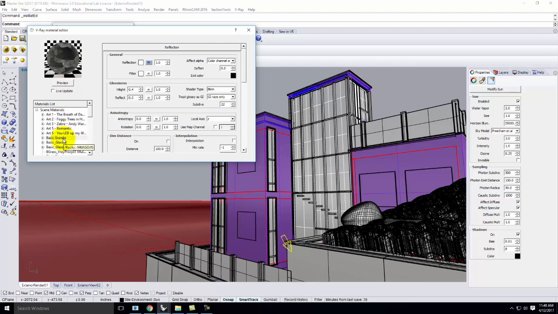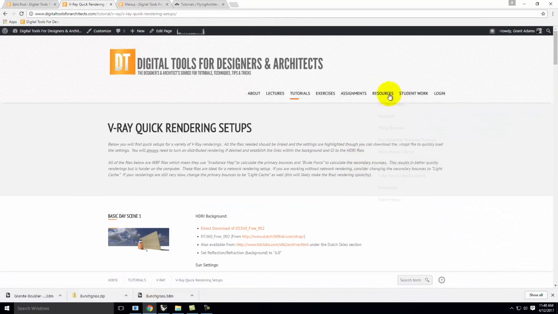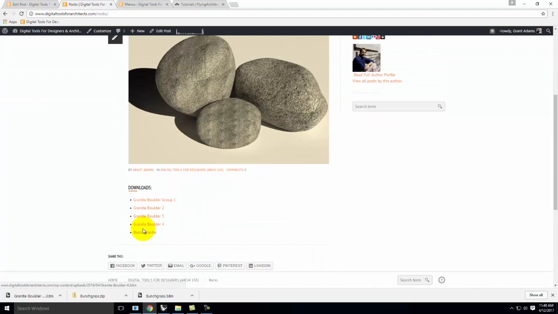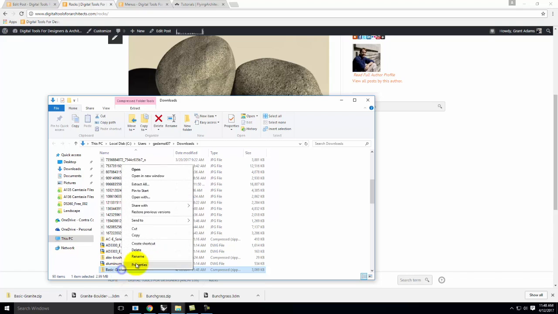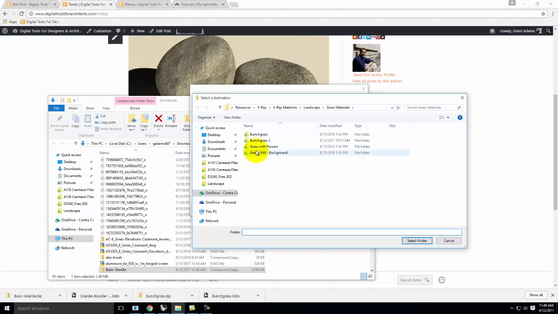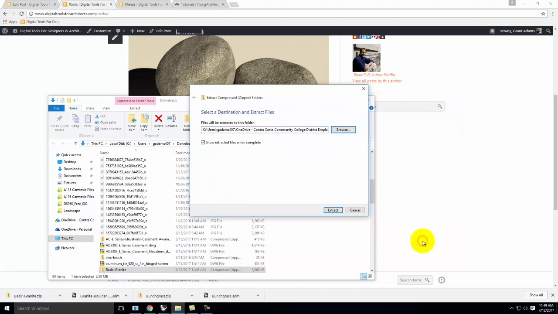Nope, it's not that one. So I'm going to have to find the basic granite. I think it's probably available. Basic granite, there it is. So I have to extract this basic granite to my flash drive in my resources folder. And it should be in stone. And we'll go ahead and put it there.